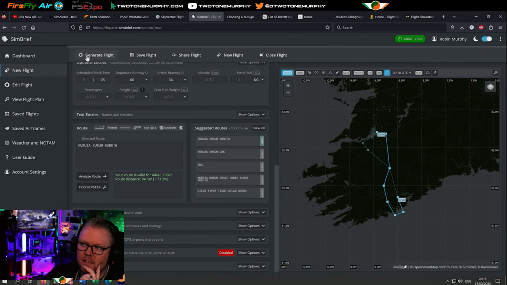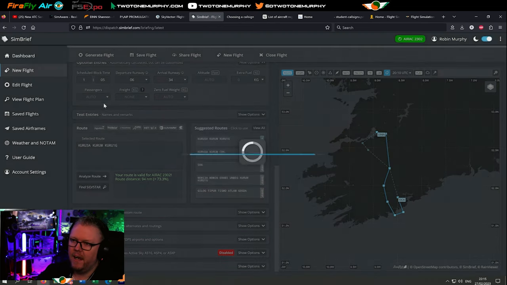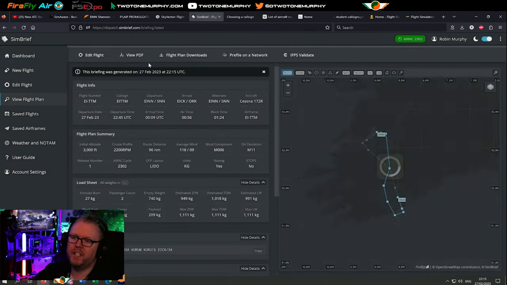Now, there's other information that we have here across the top. We can generate the flight. So if we click generate, or I can share the flight with you guys. So let's generate the flight. It'll process all of this, right? This is so cool. And this is free. We're going to generate this flight, but look what we can do here.